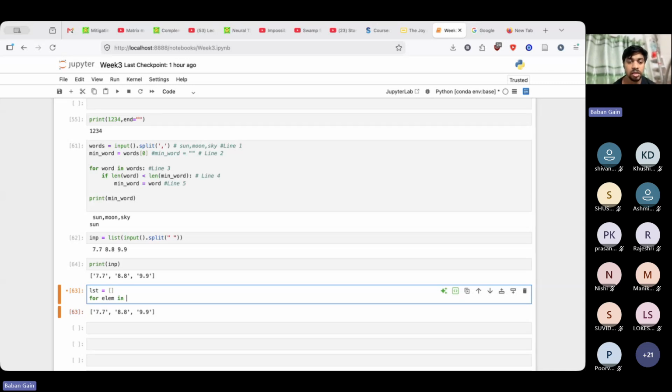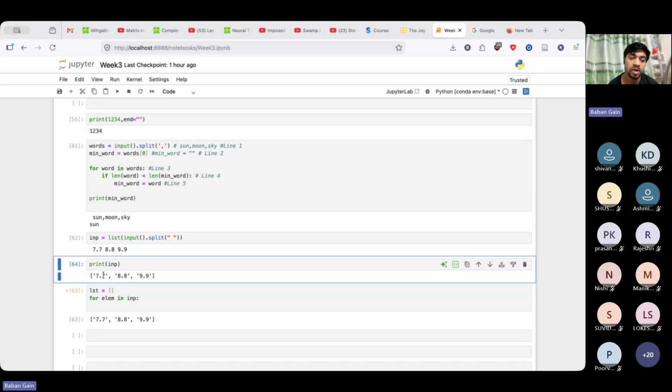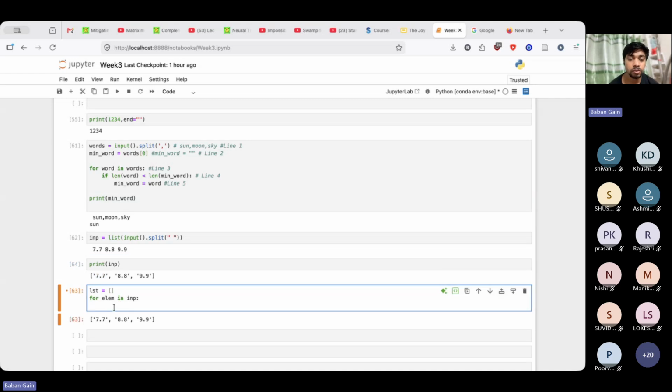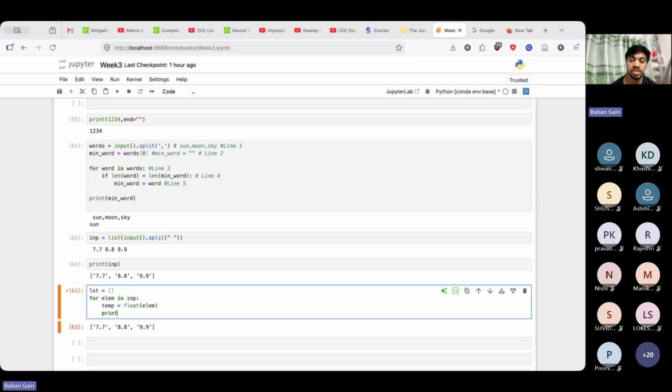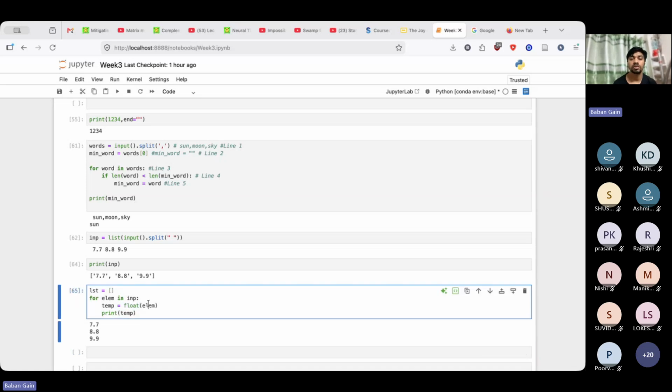So for element in inp, I'm iterating through all the elements. Now I have to convert it. Currently it is a string, right? So at first let me convert it to a float. Float of element, and let me print this first. Temp is equal to. Let me go step by step. Initially, I'm just converting it from string to float. Okay. So now floating is done.